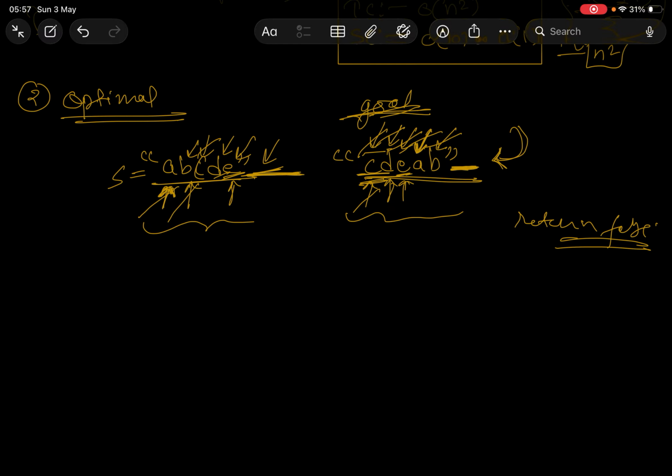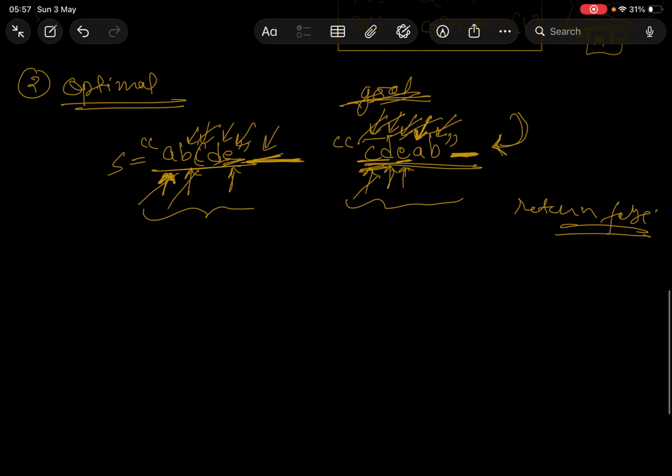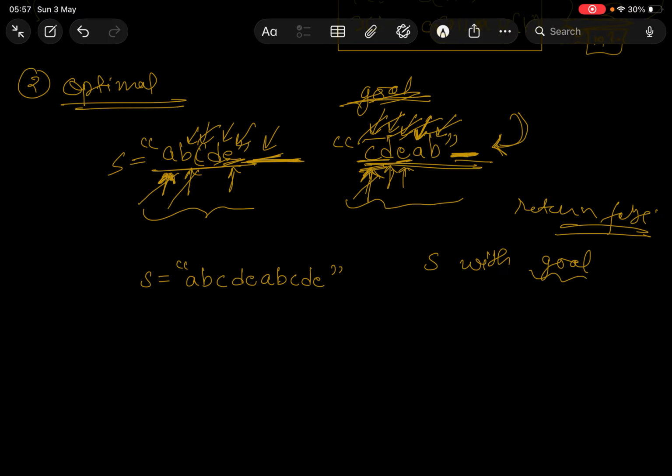But there is one more thing that can be done, if we want to avoid this modulo operation. We can write it as A B C D E, then we repeat this string one more time. A B C D E. Now if we start the comparison, what we were doing was matching S with goal, right? And if it was not matching, we were moving the index of goal.